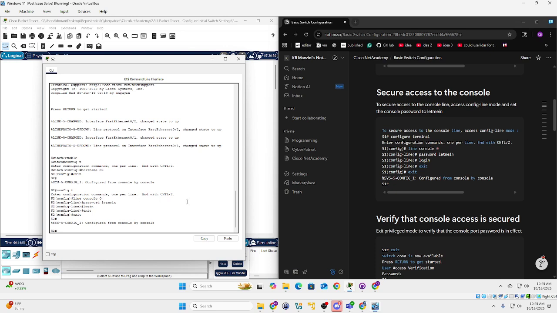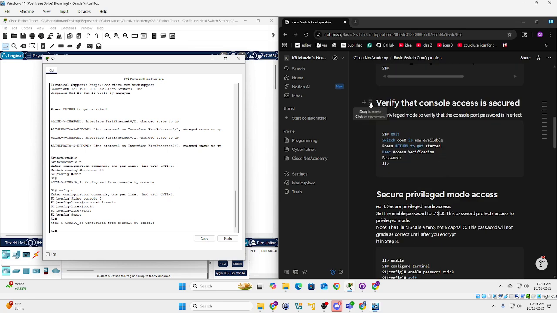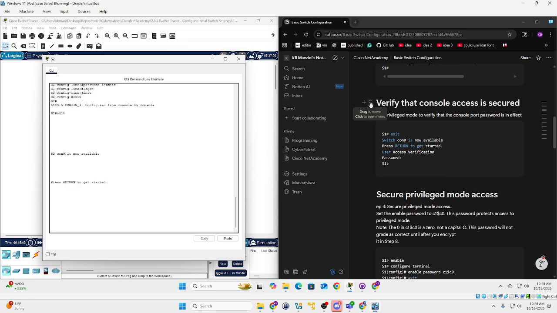And now, when you try to enter the console line, you need the password letmein. So now I'm going to verify that the console access is secured. I'm going to exit out of privileged exec mode. And then it says Switch con0 is now available right here. So I'm going to press enter to get started, and as you can see here, it asks for a password for me to get in, and the password is letmein. It won't show you that I'm typing, but I just typed it in, and now I'm in exec mode.